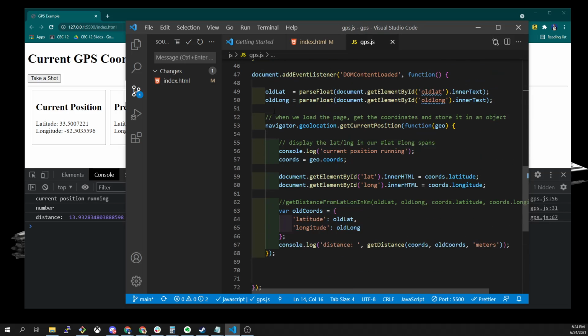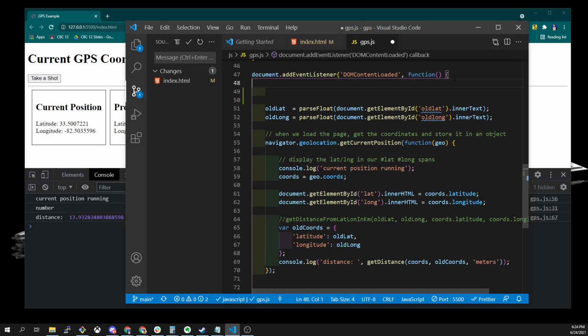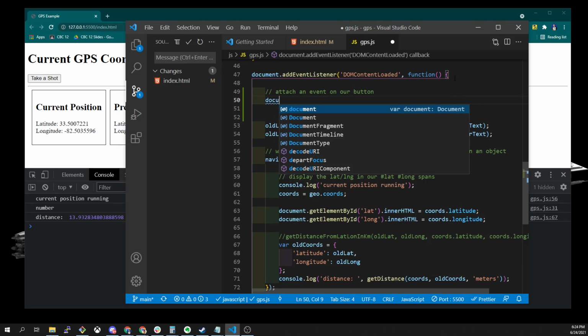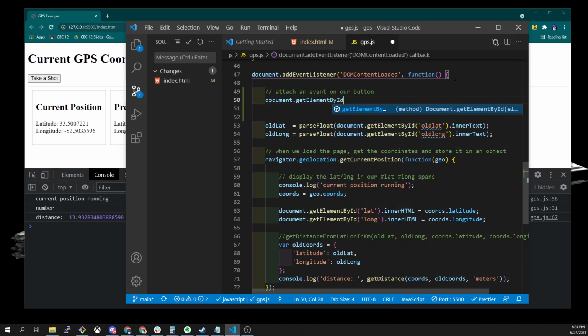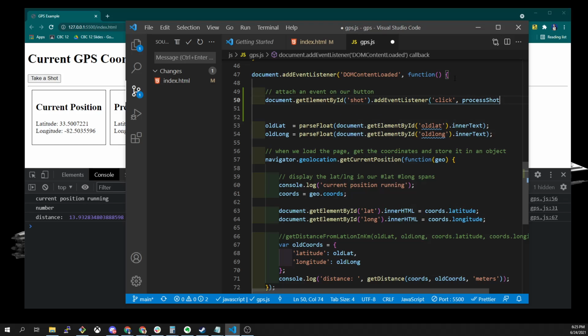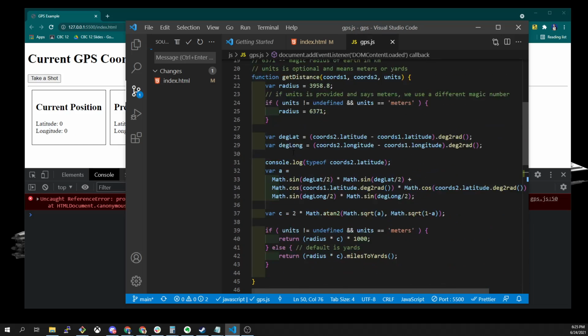Now we're going to add an event listener. We know we need to attach an event on our button, and we all know how to do this now, hopefully. Document.getElementById shot.addEventListener, and we'll say click. We know we need a function here, so let's call it processShot. We pass it in as a reference, so we don't put parentheses, because we want the function itself to be listed as the click handler. So we need to write a function called processShot that will do something.